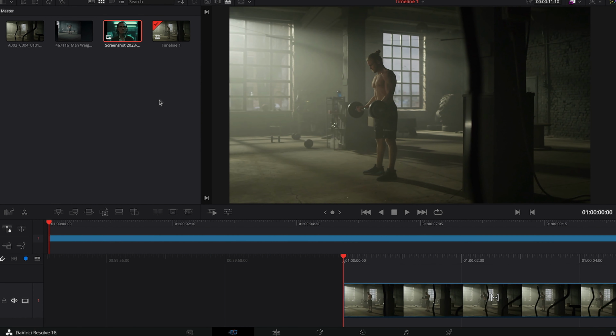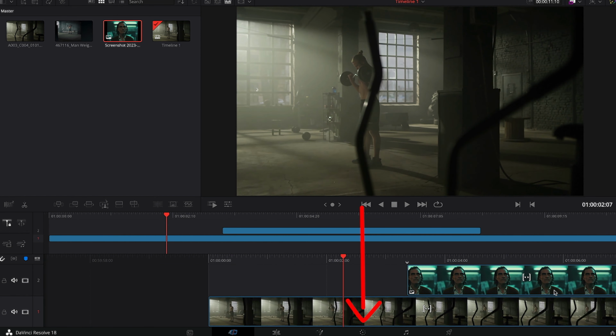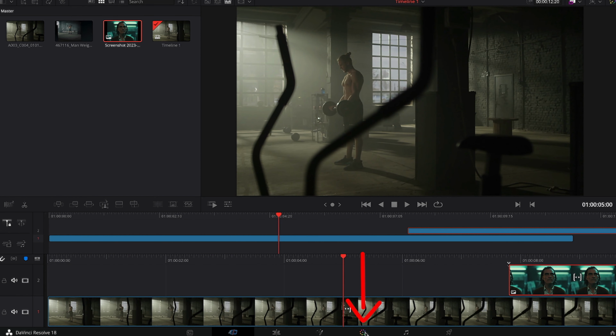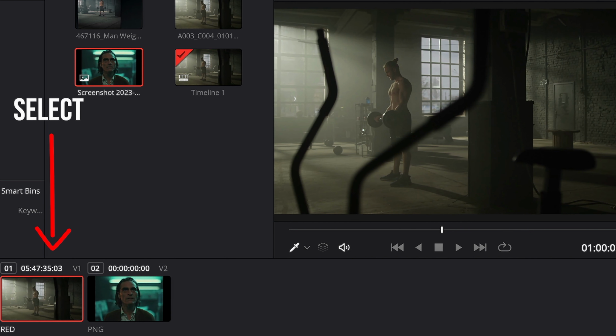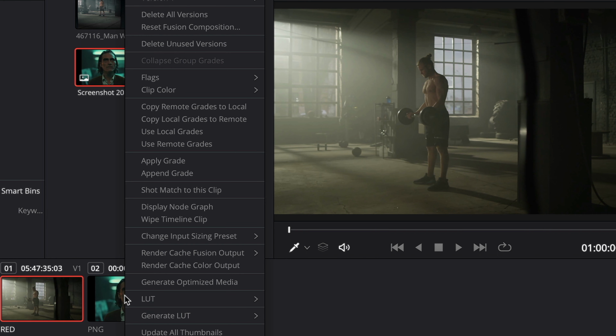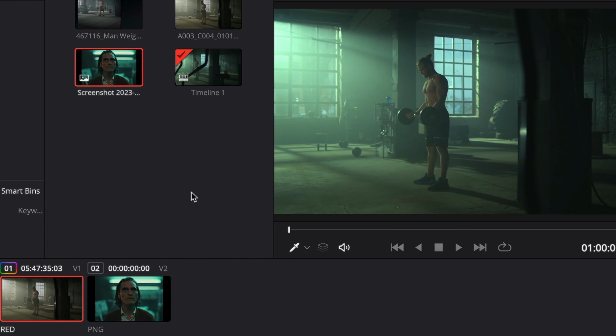Now all I have to do is import the screenshot into DaVinci Resolve to make it ready to transfer its own color grade to our own footage. So after setting up the color page and creating a new serial node, I select the clip that is meant to receive the color grade, and by holding Command and clicking on the scene from the Joker, we can activate the shot match to this clip function. This effectively transfers the color grading from the Joker scene onto our own selected clip, recreating its distinct visual look.